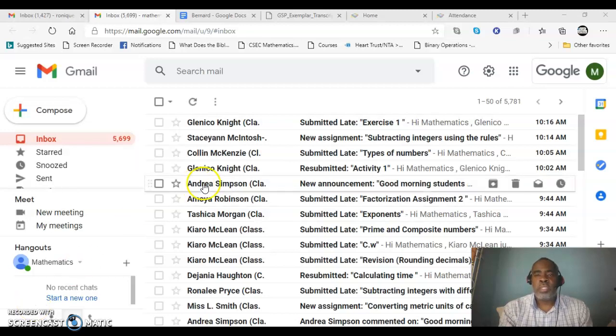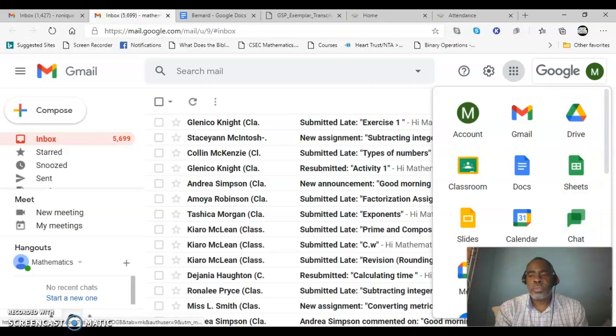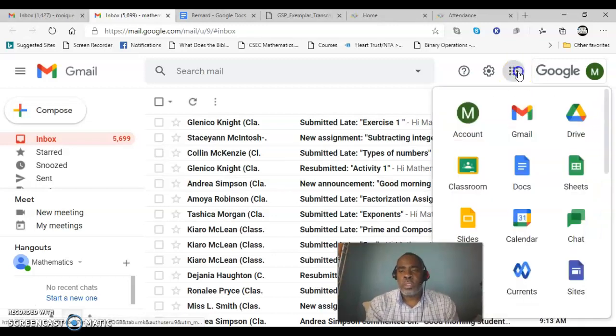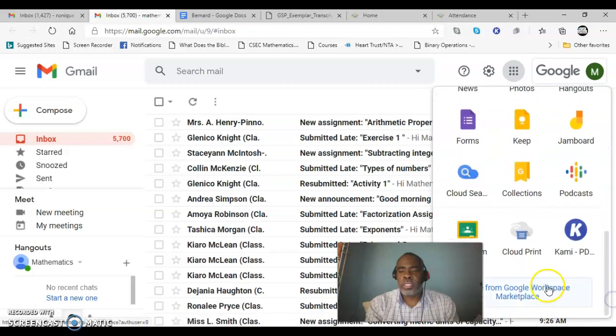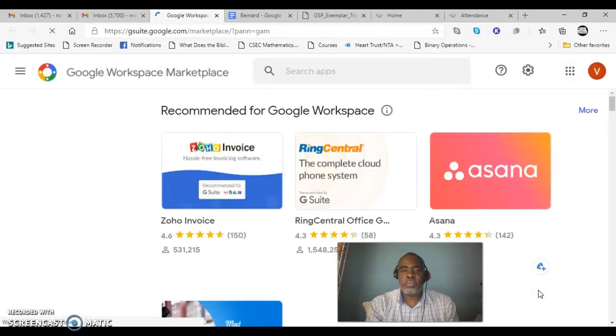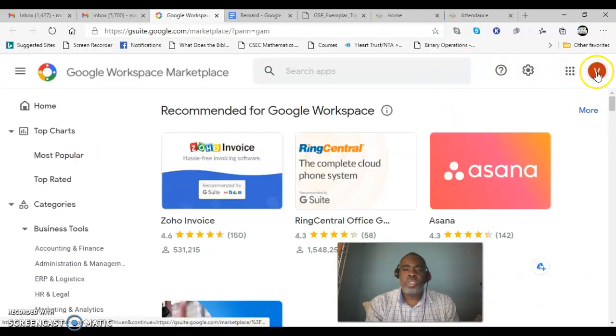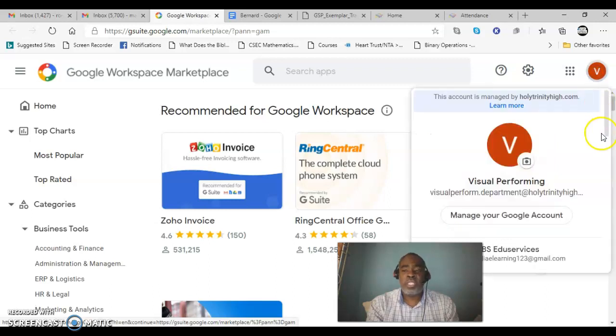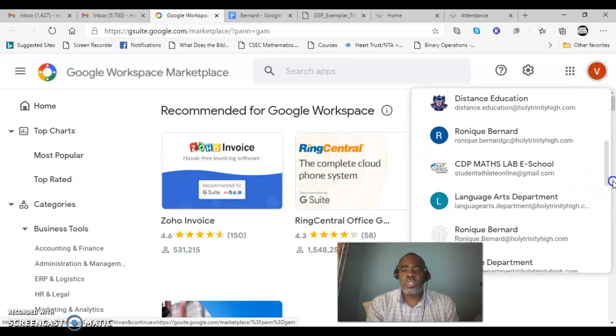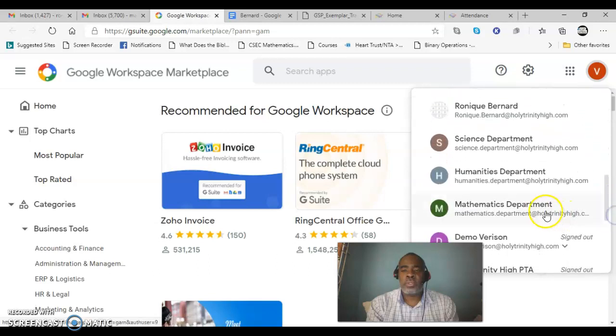So step number one is to click on your Google Apps button. Then you're going to scroll down and click on More from Google Workspace Marketplace. Now you're going to ensure that the email address is correct. I started off with the maths department email address, so I'm going to have to change it back to this one. Alright.